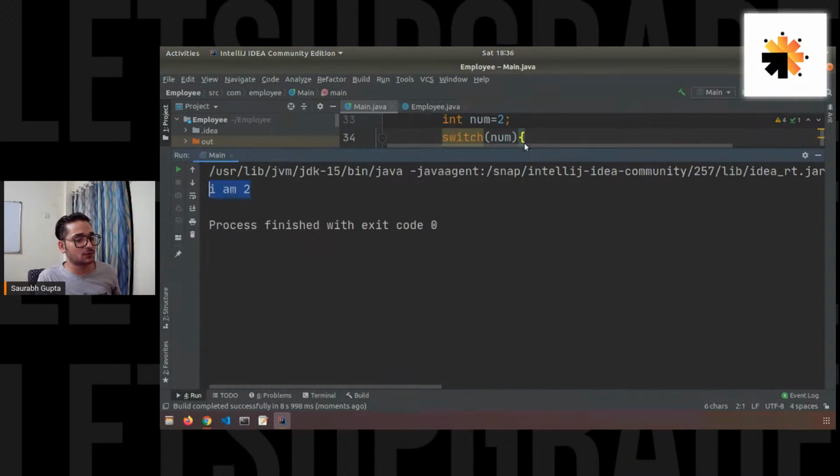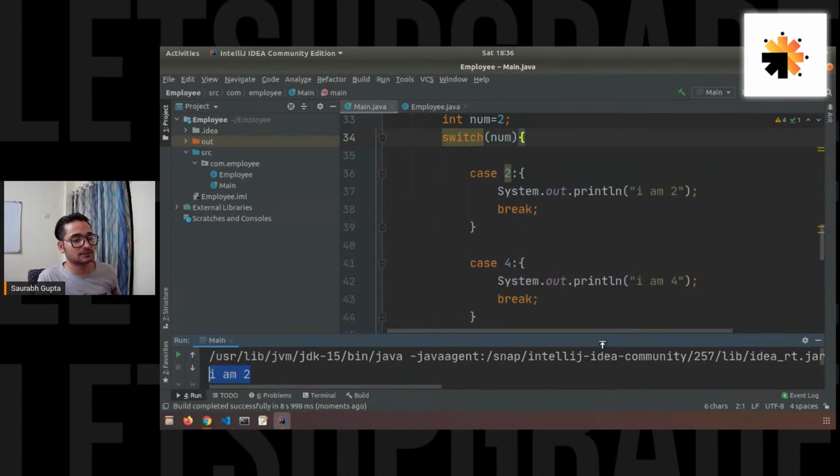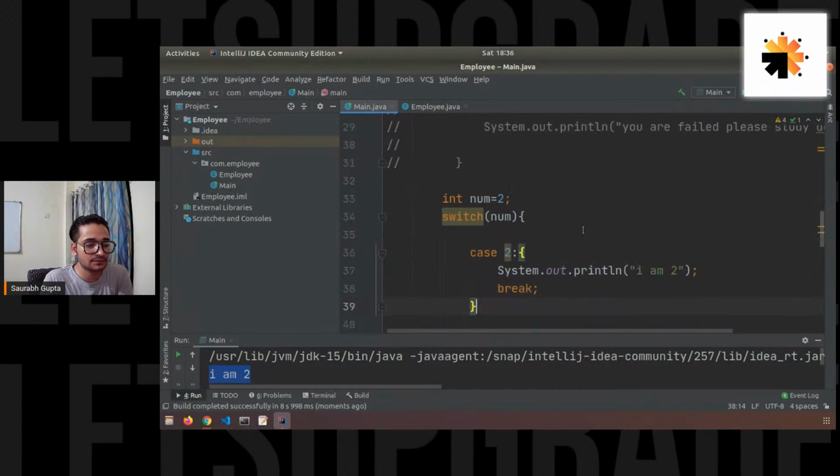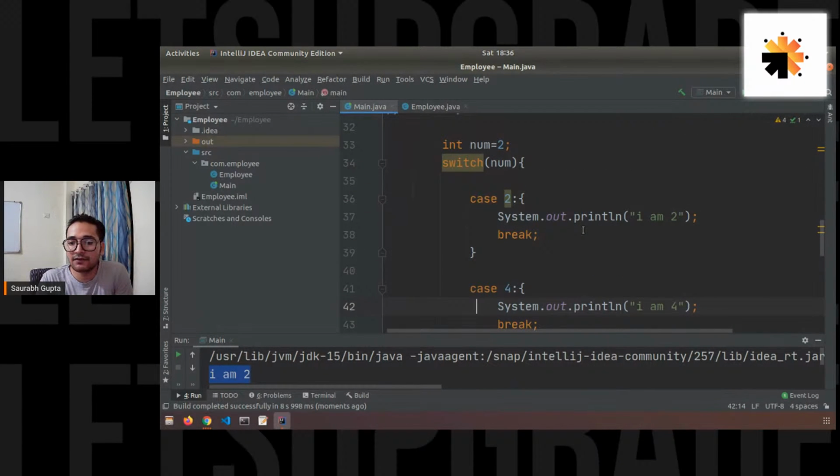And done. Is it clear, everyone? No, parenthesis is not required. Yes, fall through like waterfall, exactly. Is it clear, everyone?